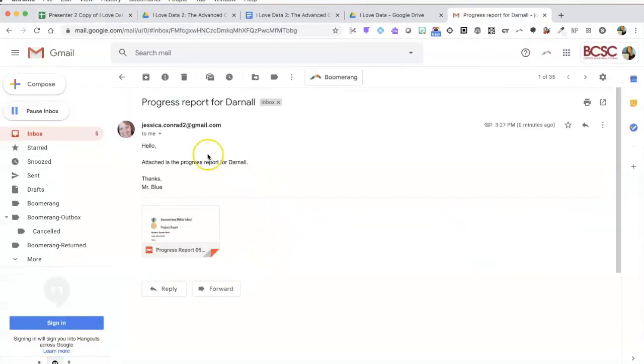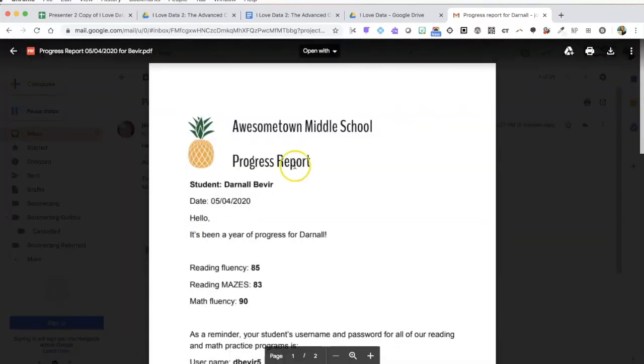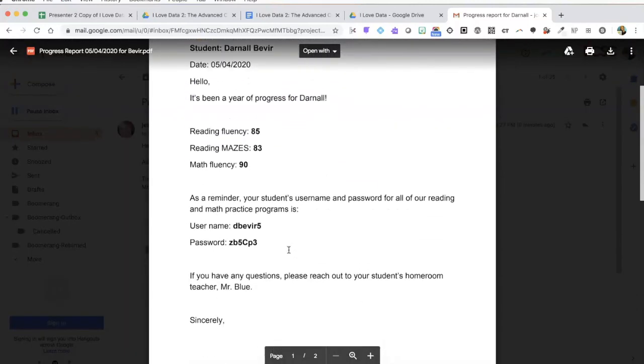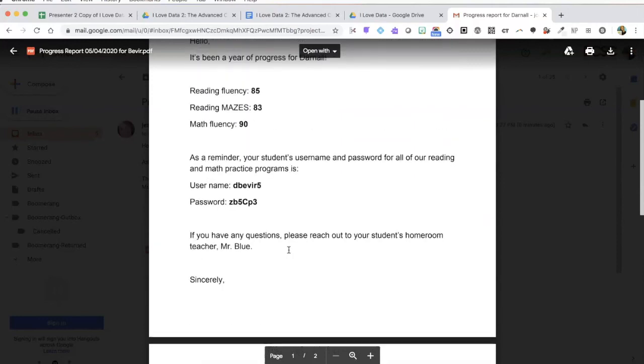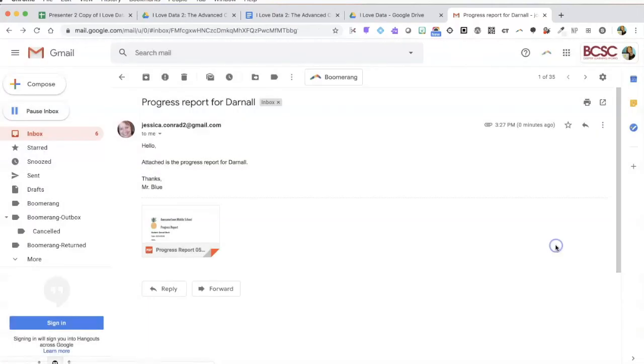Here we are in my email. I received the email correctly with all the right information, and then there's a PDF with all of my students' correct information. So that is AutoCrat, a really great way to combine a lot of information and share it out to the people who need to see it.